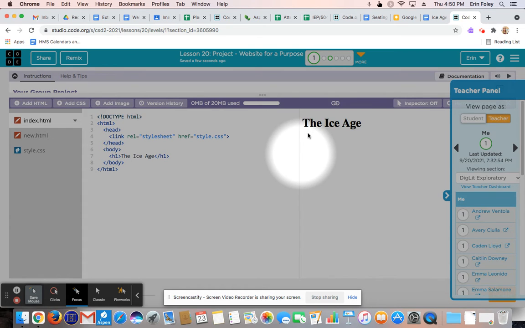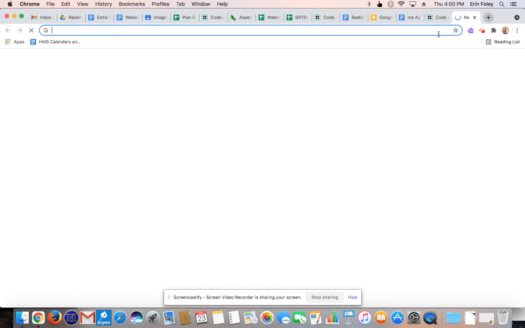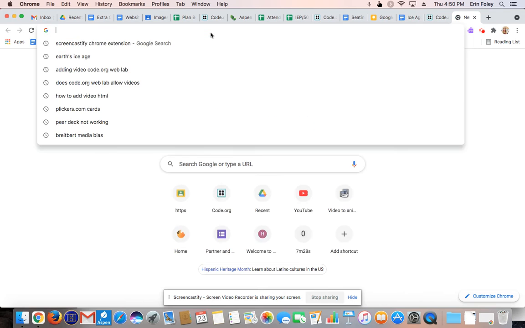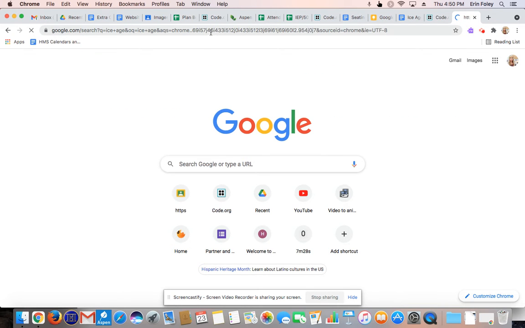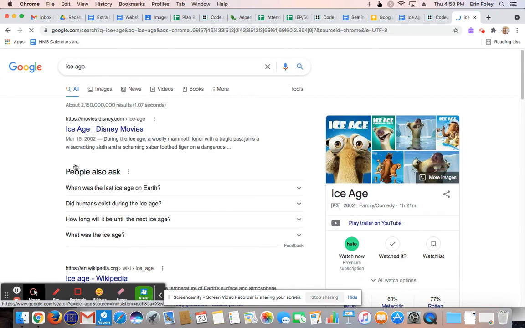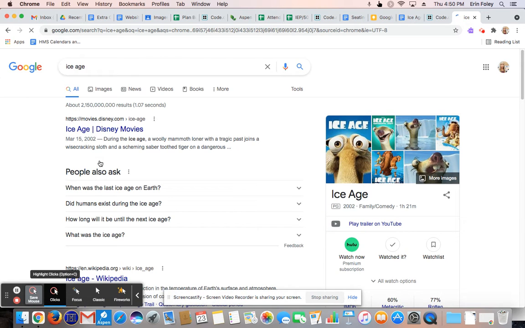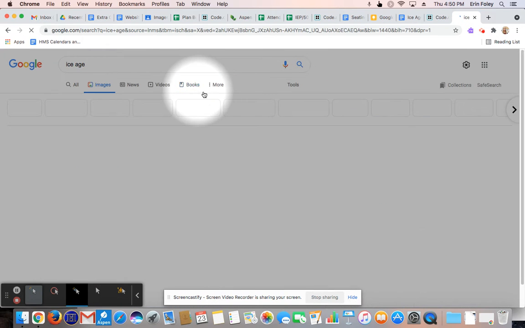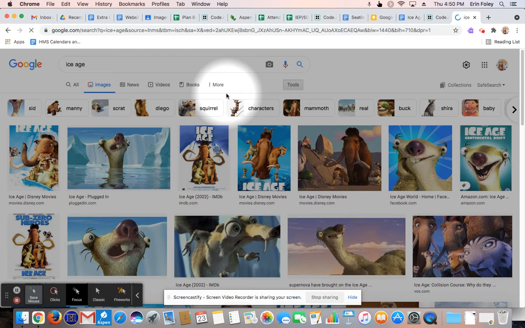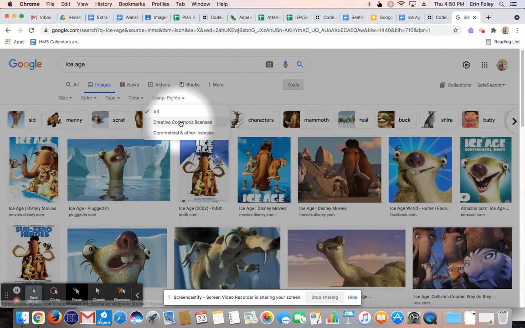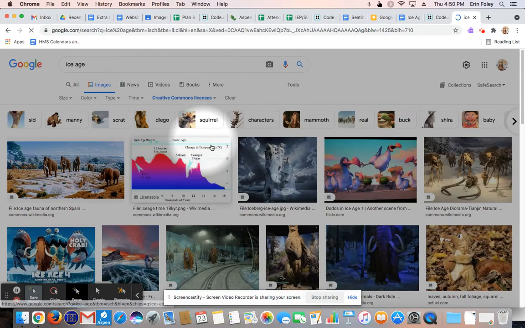Then from here, we're going to search Google for images that we have permission to use. I happen to be making my website about the Earth's ice age, so right now I'm just going to type in ice age. Then I'm going to click on images, then click on tools, and then click on usage rights and Creative Commons licenses.